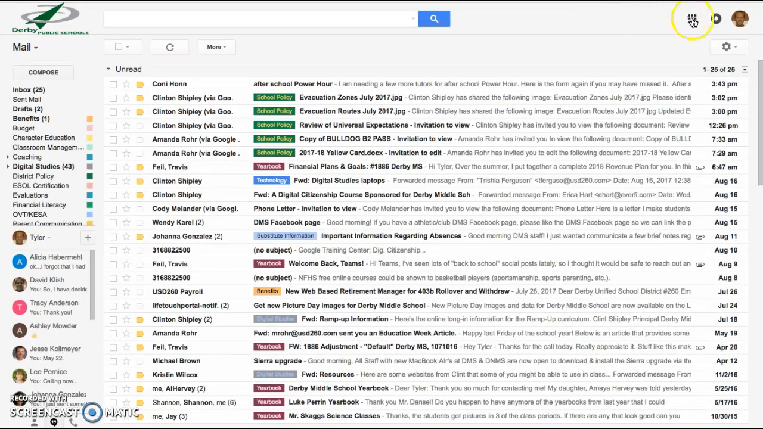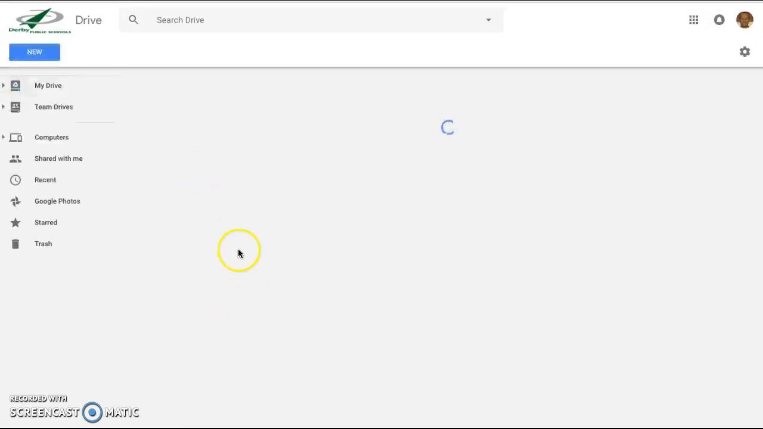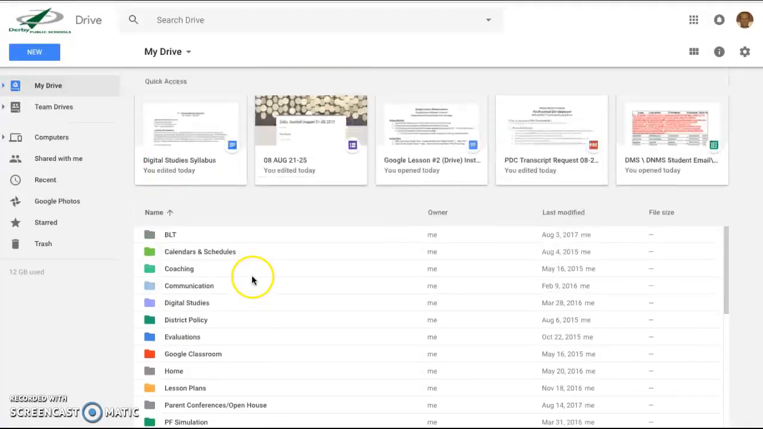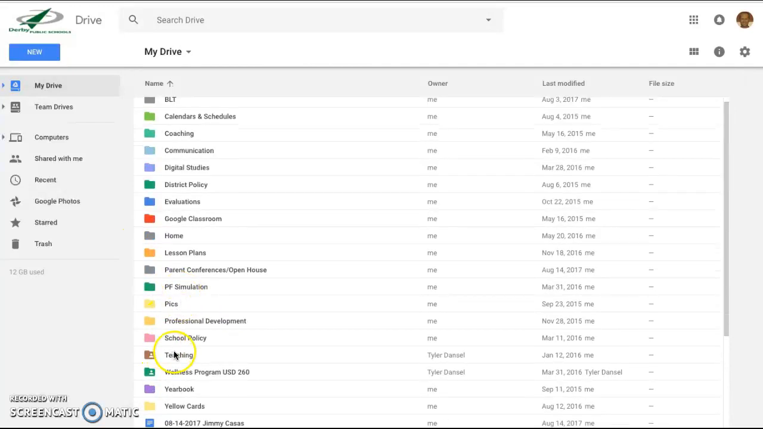Let's go back to our email and the Google Apps button. Next thing we're going to talk about is Google Drive. Google Drive is an online storage location. You can, again, click on this and go to Drive. I have all of my files saved in Google Drive, and ideally, we have them all in folders. That helps keep things organized.